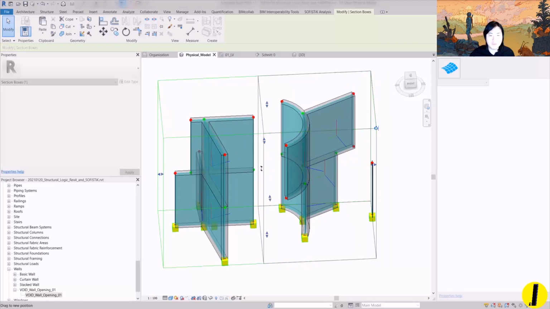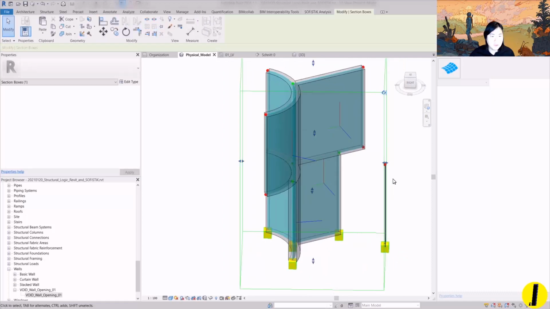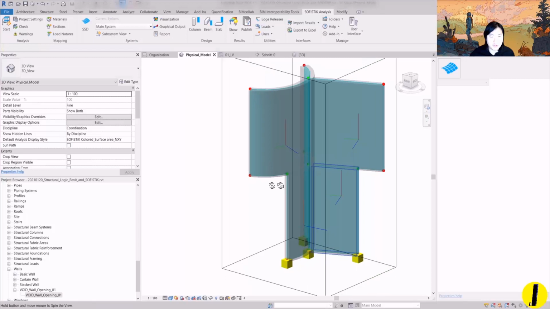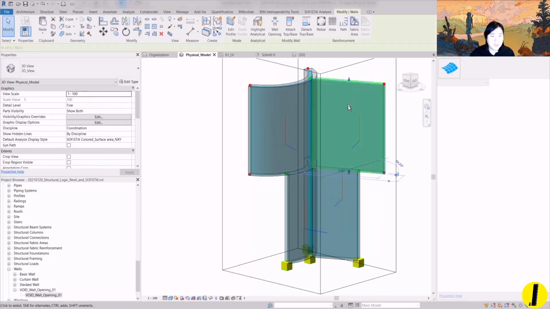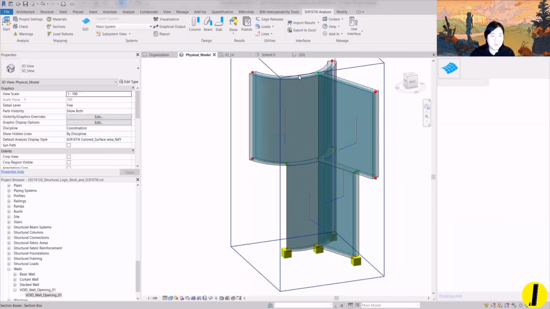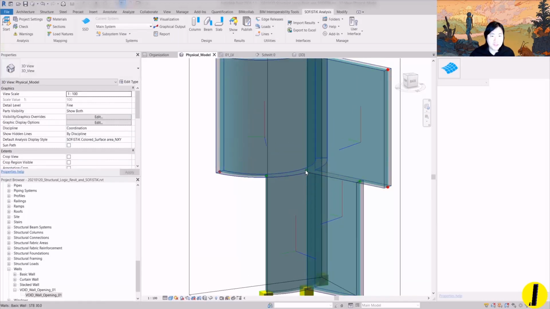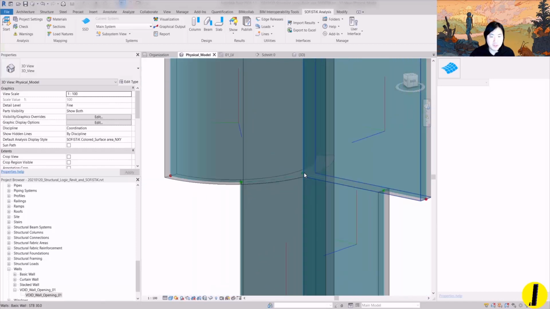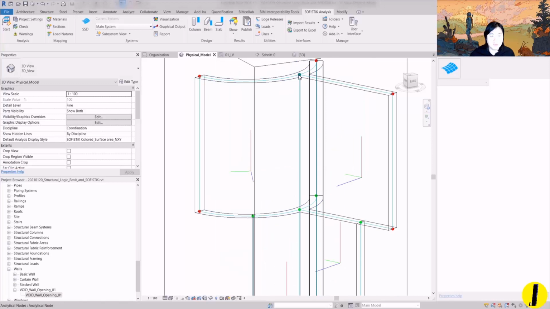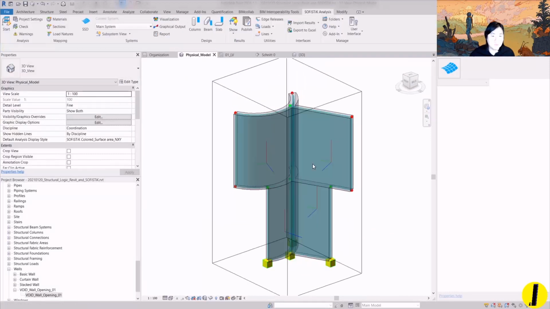So same, we have a curved wall, and here on the bottom we have a straight wall joined to the curved wall, and above we have another one, which is cantilevered a bit here. And if you look at this analytical model, important for me is if this connection part is well connected, so these node points are automatically connected. This is important for me to know.